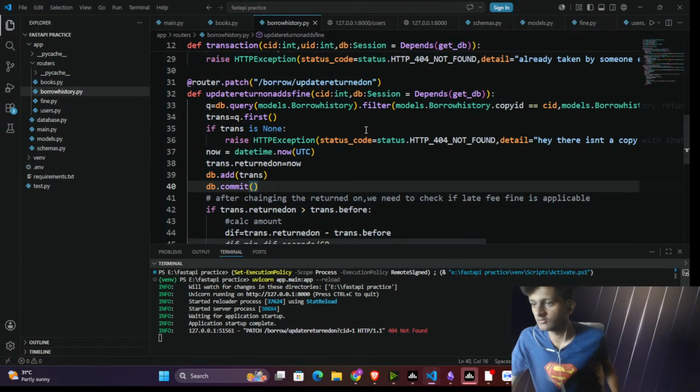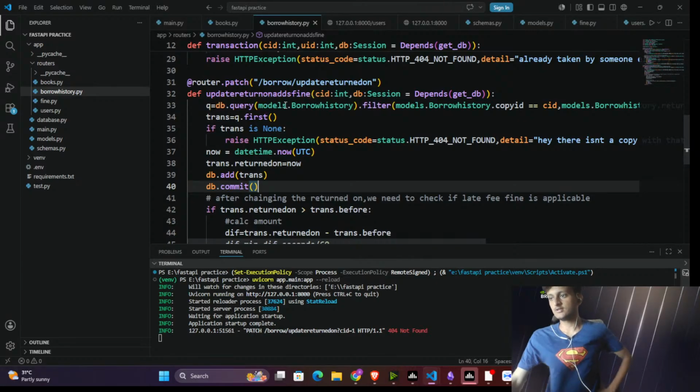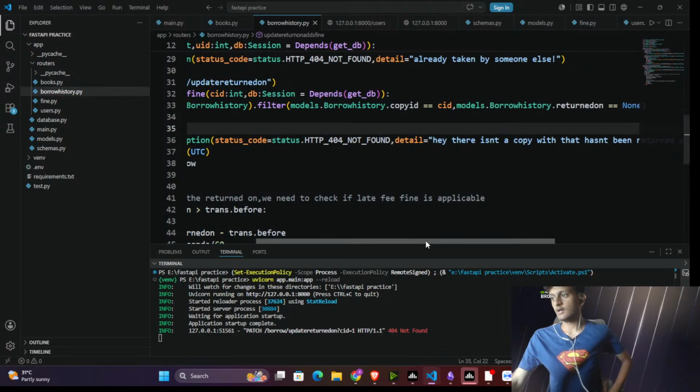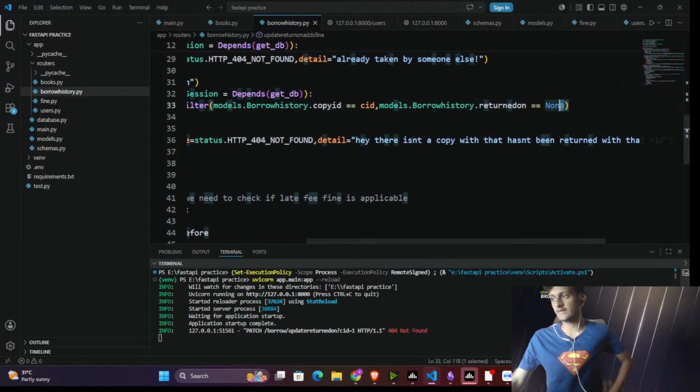So let me read the code again. What is this code trying to say to me? Bro, we have the borrow history table and we will see a copy ID. We'll match the copy ID there, and we will see whether it's returned or not.